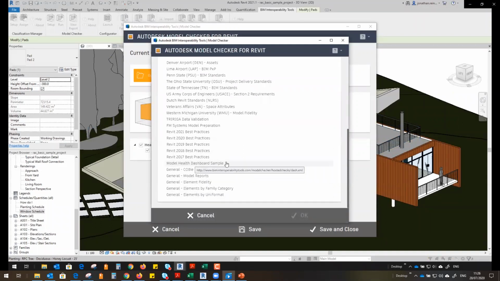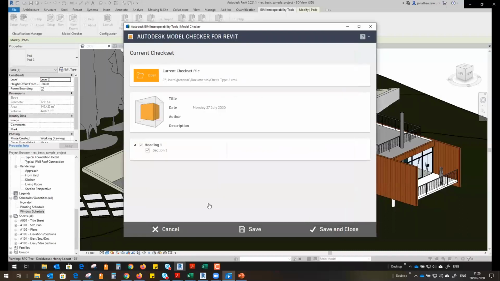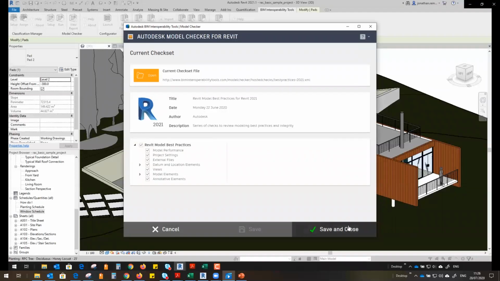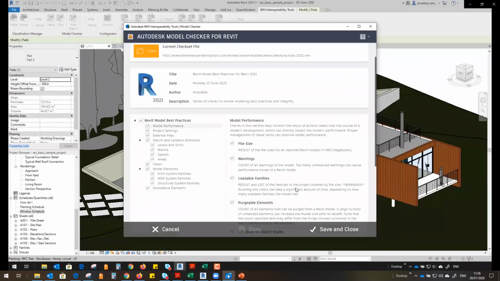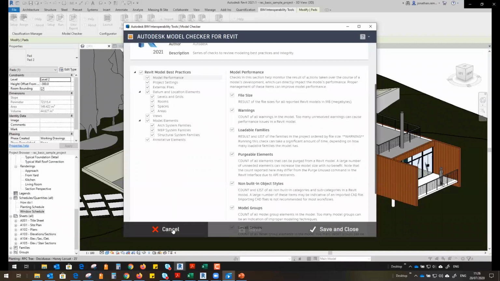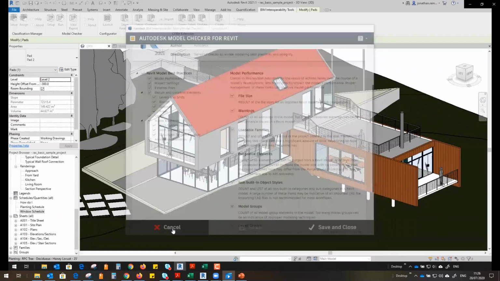There's one called Model Health Dashboard Sample, and this is quite a useful one. And you've also got one called Revit 2021 Best Practices. I'm just going to click OK on that. What I can do then is run a report on that, and it will check all of these elements that appear here. But I can actually customize these as well, to save you building them from scratch.